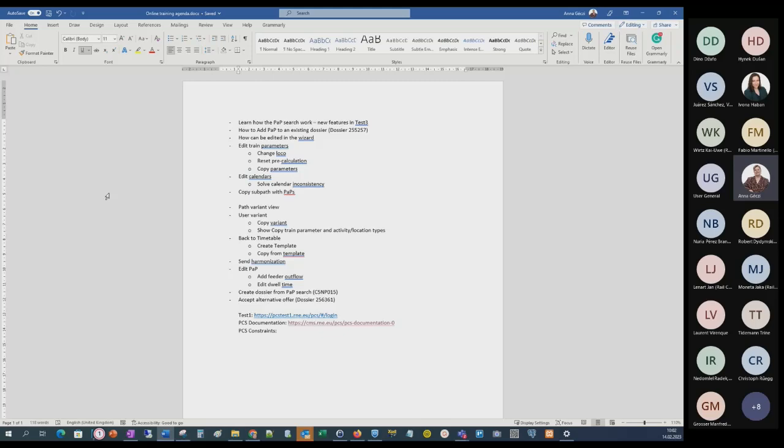We will see how to edit the train parameters, edit the calendars, and copy subpath with PaPs. After that, we will check the path variance view, including the user variants, and go back to the timetable. We will create some template, how to copy from the template itself, and either we can send it to harmonization. Also, we will check how to edit the PaP in the harmonization if we still have time.